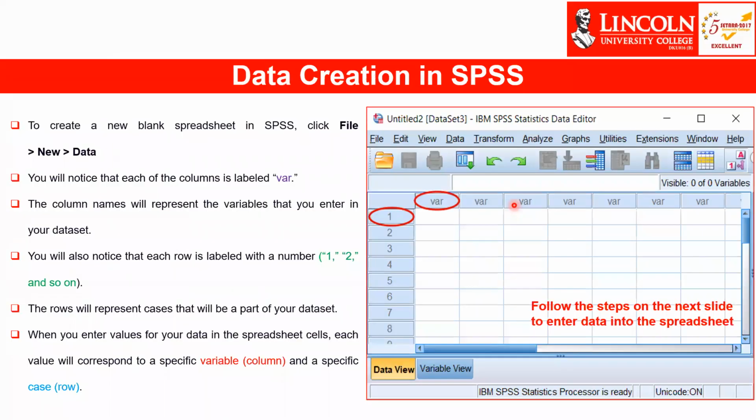Now, how do we create data in SPSS? To create a new blank sheet in SPSS, the first thing is actually to launch the SPSS application. After you have launched the SPSS application, you can straight away go to File, then New, and then you're going to see Data.